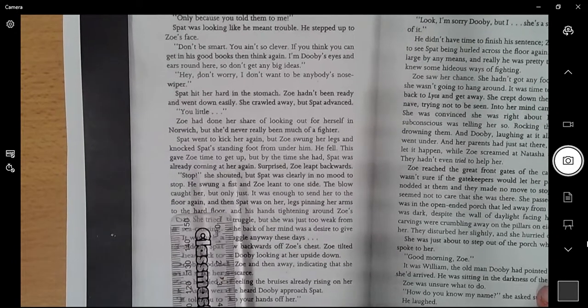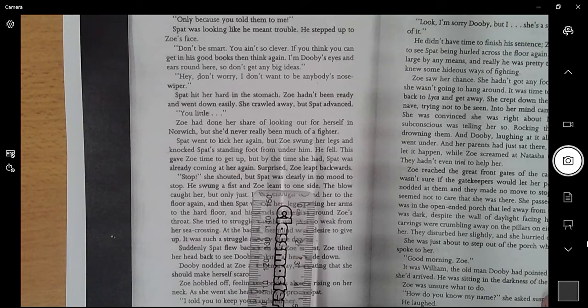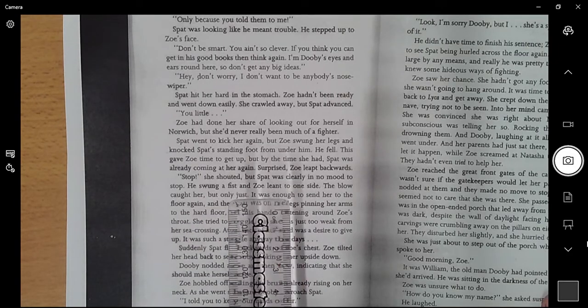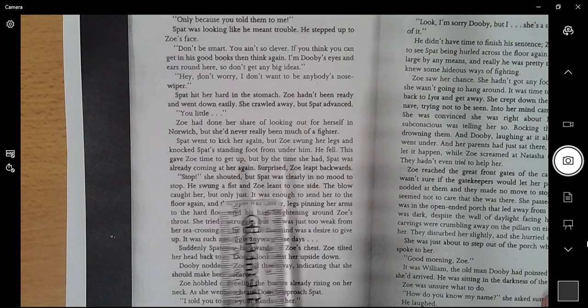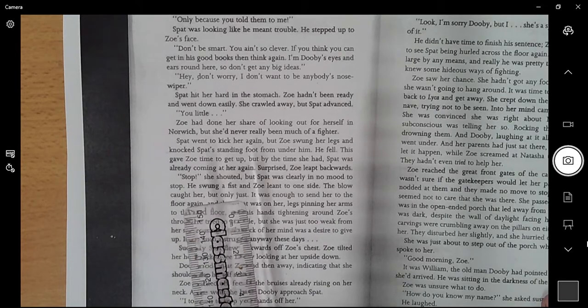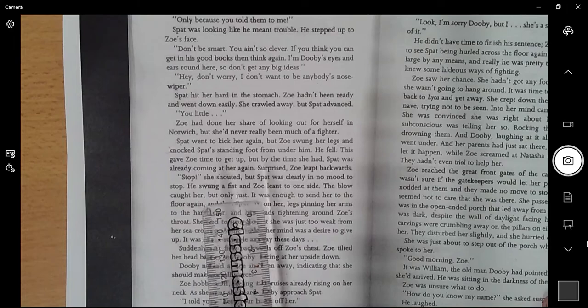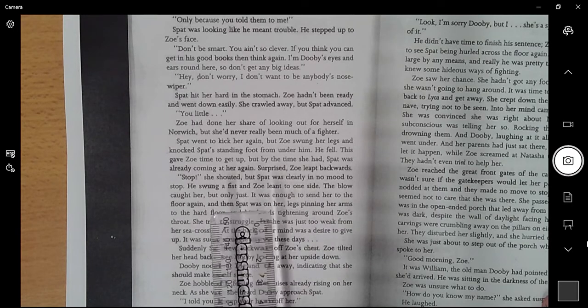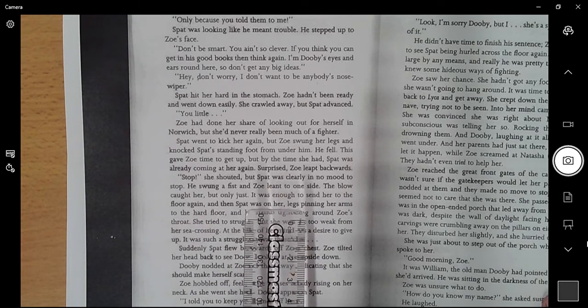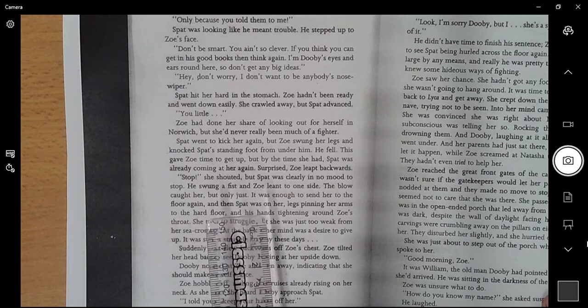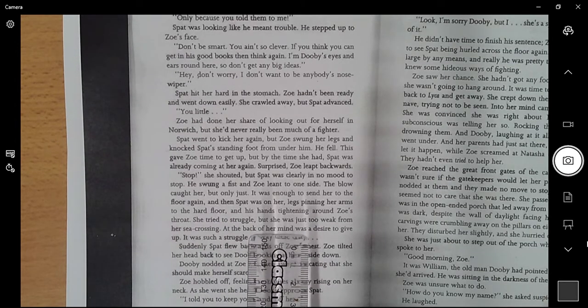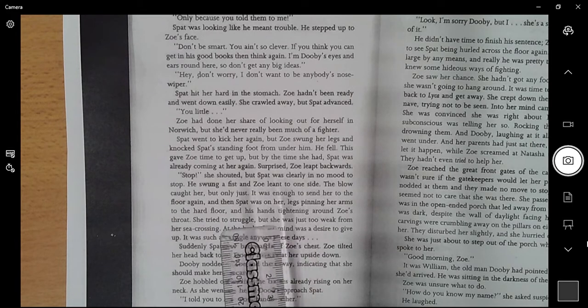"Stop!" she shouted. But Spat was so clearly in no mood to stop. He swung a fist and Zoe leant to one side. The blow caught her. Can you think of what blow means? Yeah, so he's punched her here, but only just. It was enough to send her to the floor again, and then Spat was on her legs, pinning her arms to the hard floor, and his hands tightening around Zoe's throat. She tried to struggle, but she was just too weak from her sea crossing.